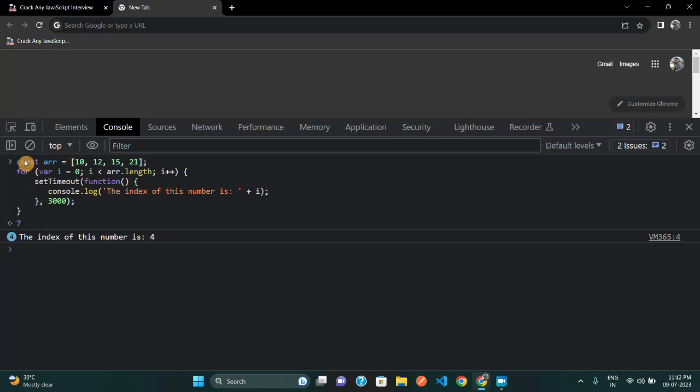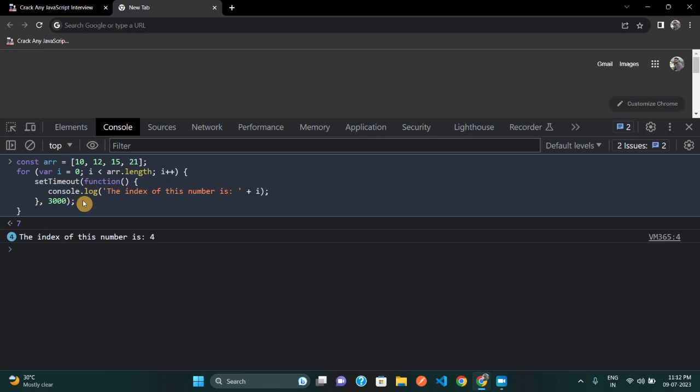So let me explain this code first. Here we have this array which has 4 different elements, and we are looping through the array, and inside this we are passing setTimeout for 3 seconds. As you all know, passing 3000 means 3 seconds, so it means execute whatever code we have written inside the setTimeout after 3 seconds.